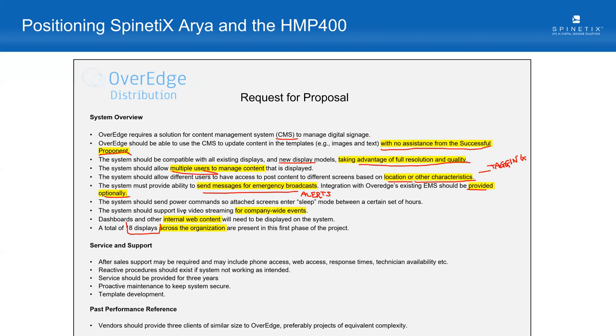And the system should support live streaming video for company-wide events. Well, company-wide events to me is internal video. That means they want to support multicast video from encoders, not just playing a video from YouTube or something that they found on the internet. And that needs special support, which we can deliver with one of the feature licenses on the 400.